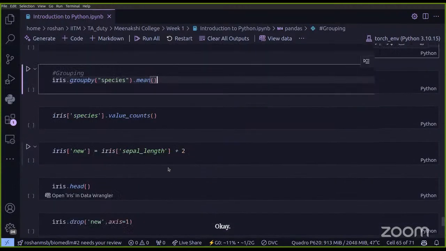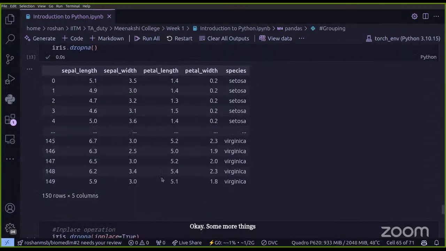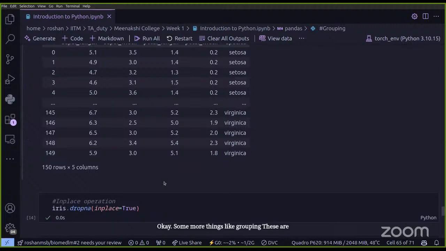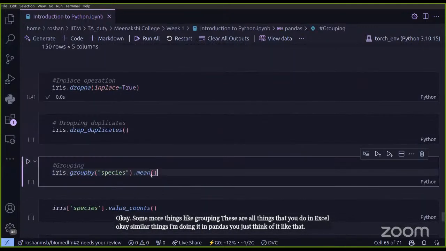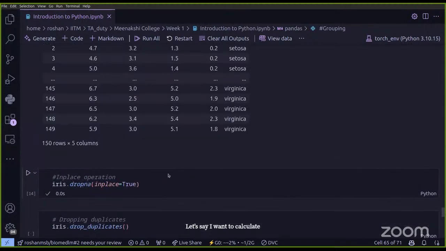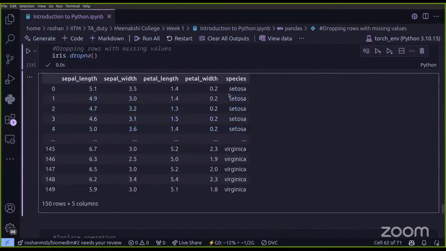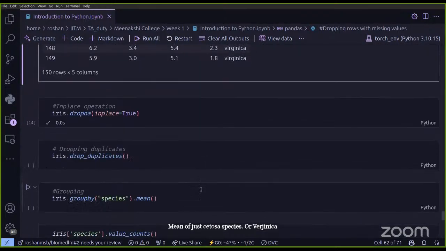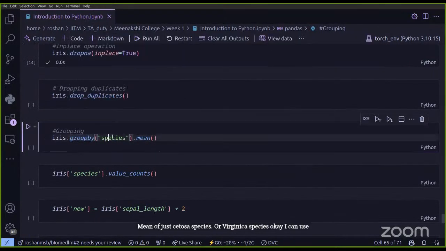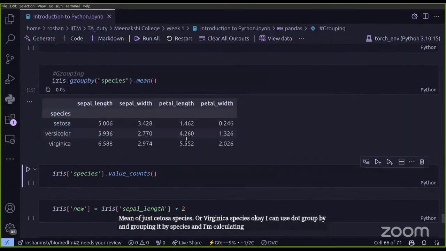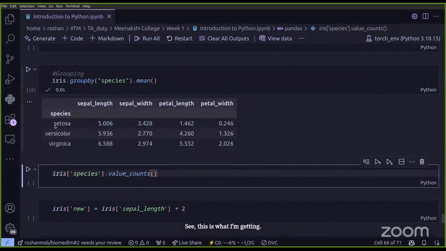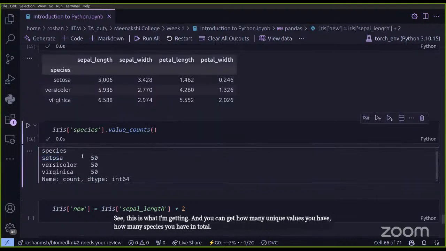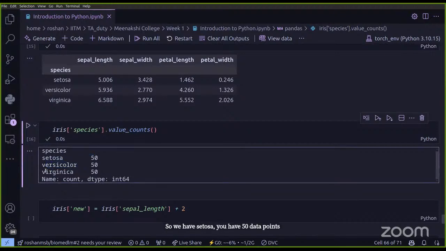Some more things like grouping. These are all things that you do in Excel. Similar things, I'm doing in pandas. You just think of it like that. Let's say I want to calculate the mean of just Setosa species or Virginica species. I can use dot groupby, grouping it by species, and I'm calculating the mean value. See, this is what I'm getting. And you can get how many unique values you have, how many species you have in total. So you have Setosa, 50 data points, Versicolor it's 50, and Virginica it's 50.